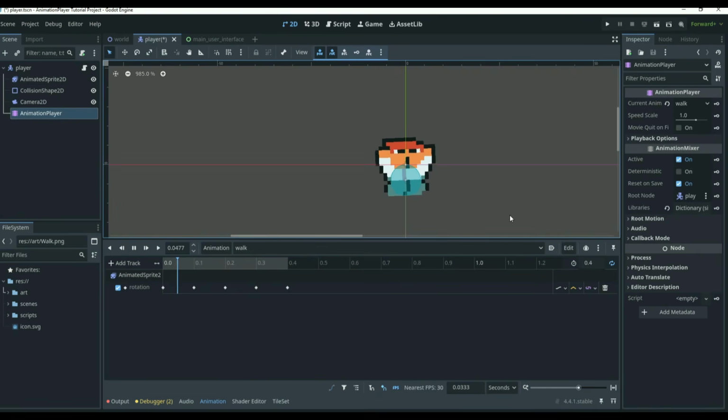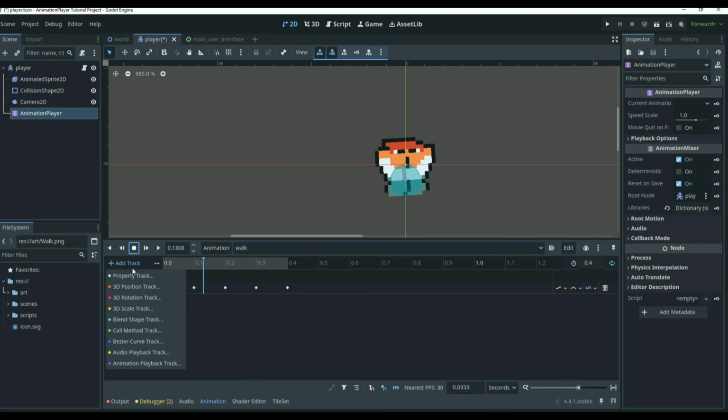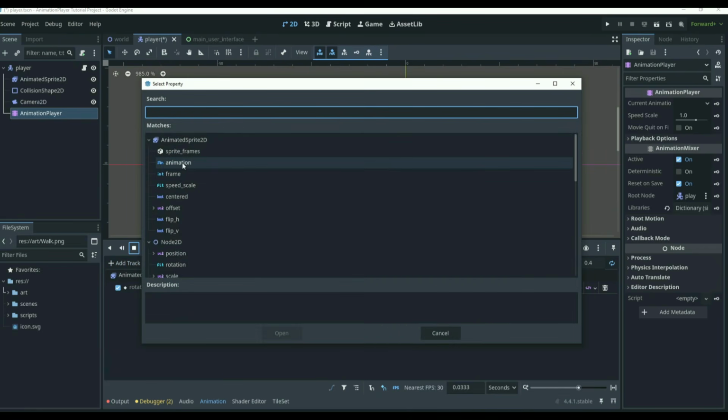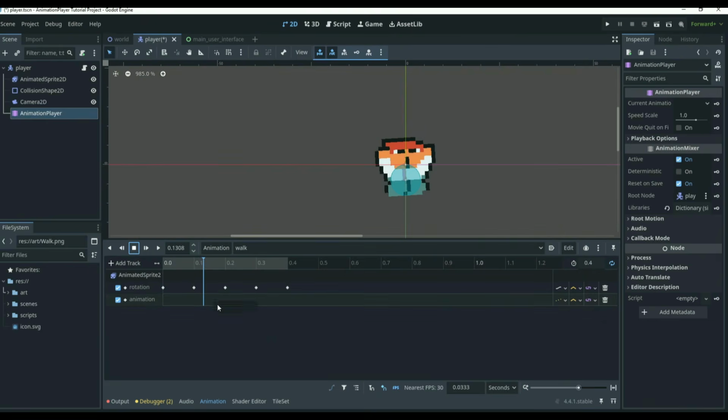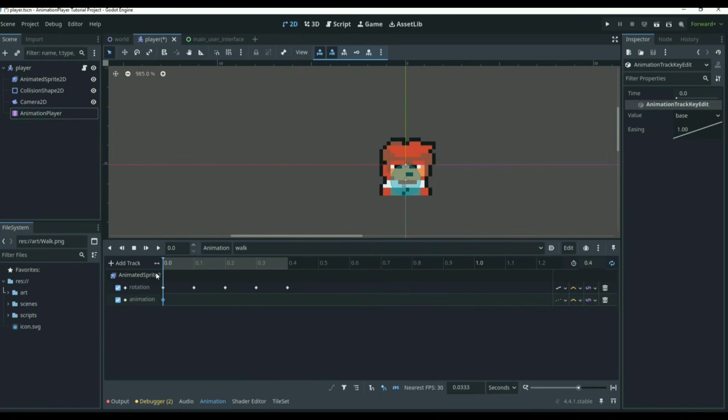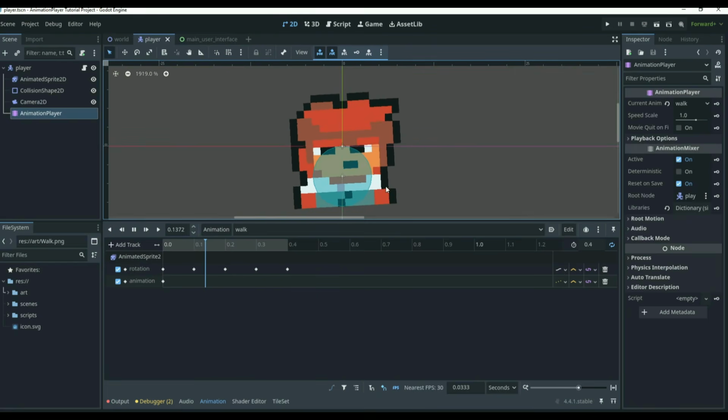We want to make sure that our player is actually in its base state. To do that, we can do a property track. We can add track, property track of our animated sprite, and we can do the animation property here. We can throw in a keyframe, set the value of this keyframe to base, and then move that to the very, very beginning. So basically, no matter what our animated sprite is equal to, we're going to set it to the base frame before we start playing our walk, because that's the frame that we need to match along with the walk animation, right? So that should complete our walk animation.